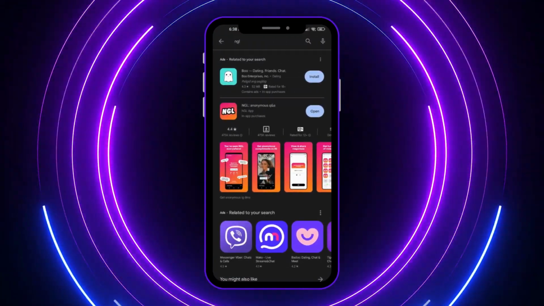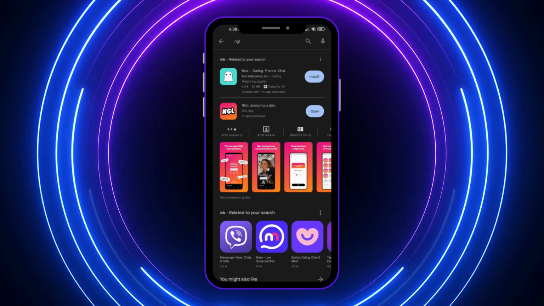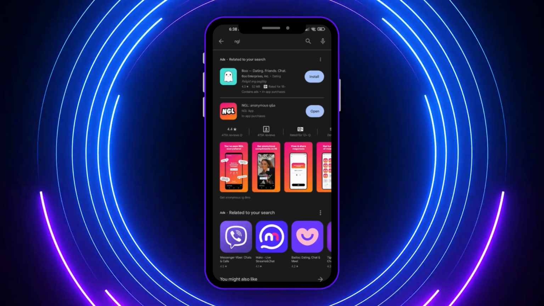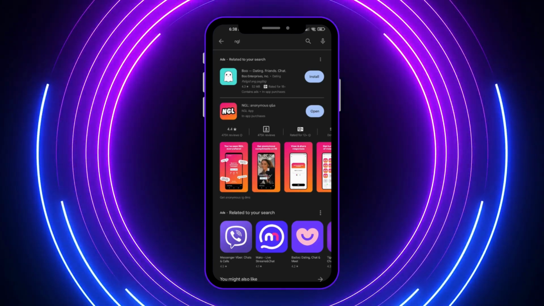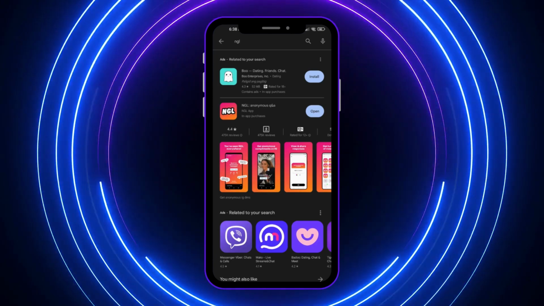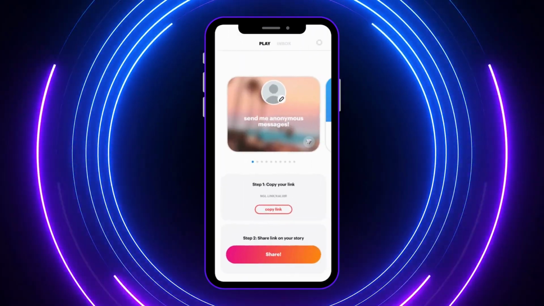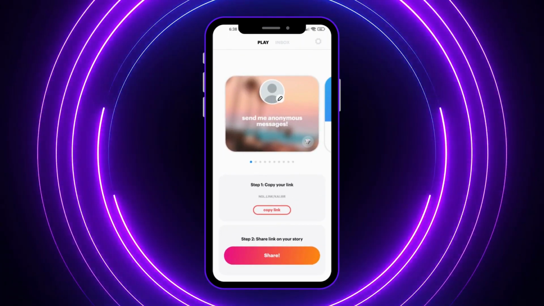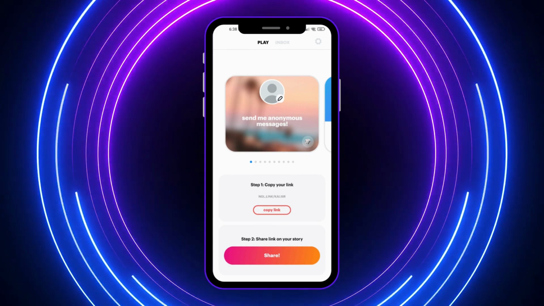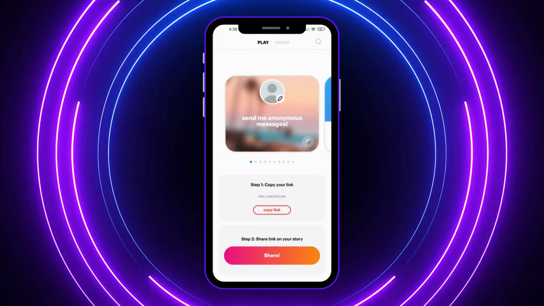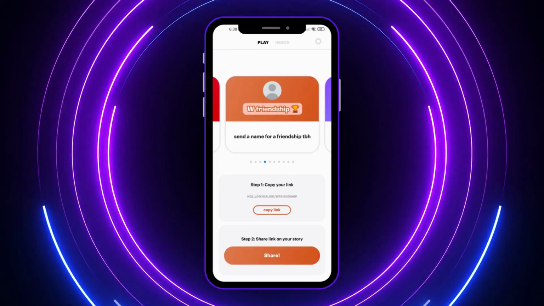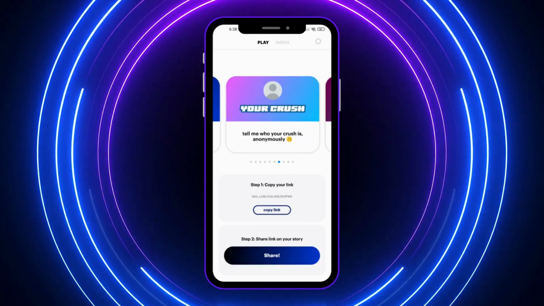So here we are in Play Store, or if you're on iOS, you want to go into your App Store and make sure that you have the updated NGL app so that it works properly. Once you have made sure that you have the right one, tap on open so that we can open our NGL. And once you have set up your account by providing your username, you would be prompted right here. From here, you would want to choose which NGL design you'd want.